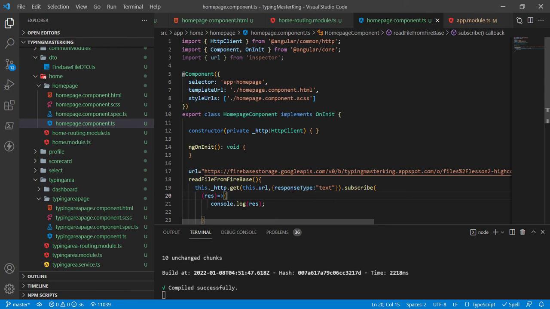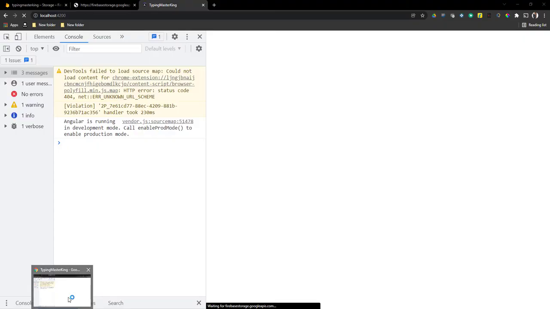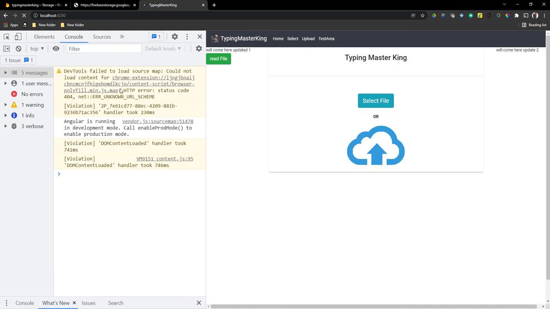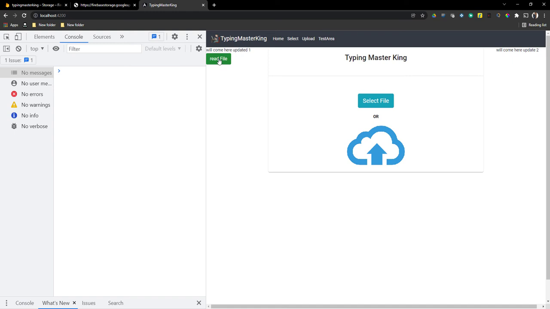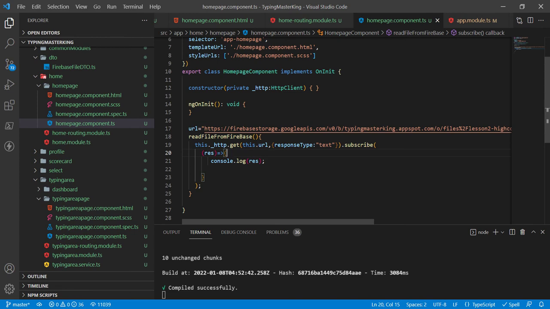If you do it this way, then it's going to work, and you will be able to get the response in text format. And if you see it again, if I do the GET request, we will be able to get the text from the file. So here you can see we are able to get it. This is the correct way to do the GET request so that you get the text content of the file.